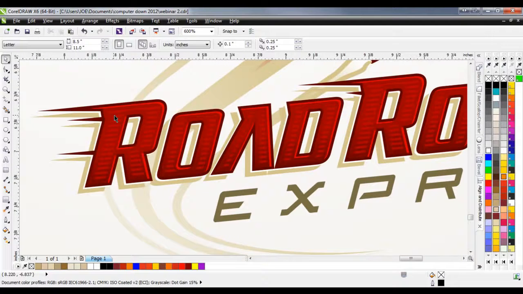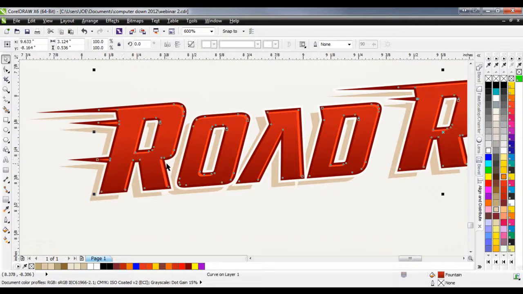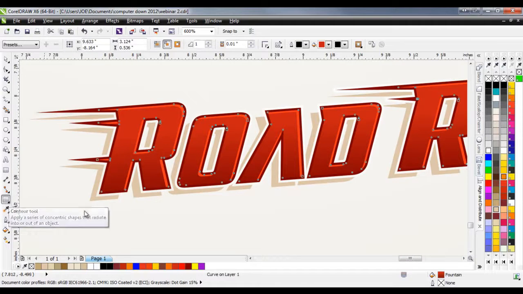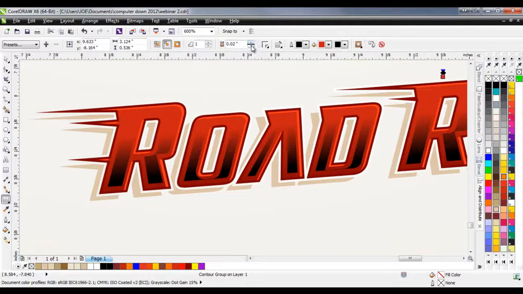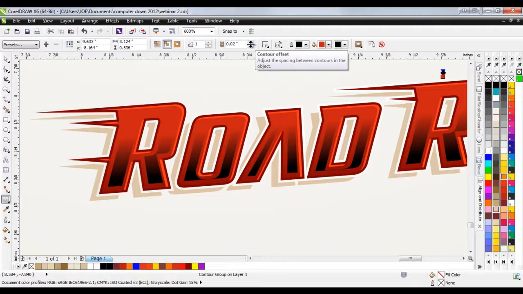Now I'm going to show you how to create this effect here. It's pretty easy. Here again we will use the contour tool once more. So go to your contour tool and make sure you're selecting this shape and not your highlighted color that you just created. And again, we're going to do inside contour, and that's probably good right there.